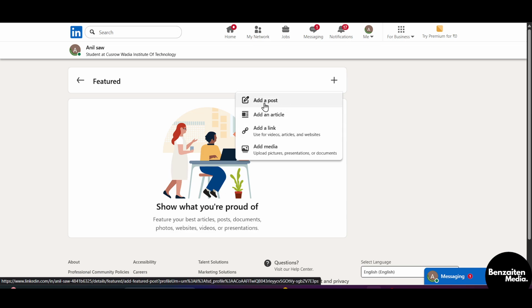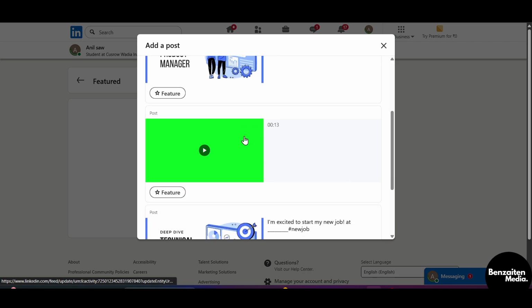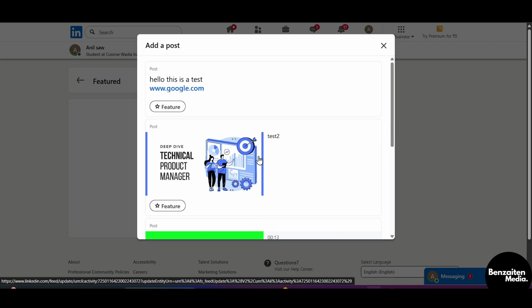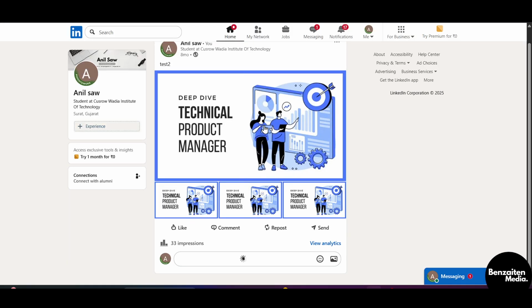So let's say you want to add your CV through a post, click on add a post, and from here you can choose whatever template you'd like, and from here you can just upload your CV. So this is how you can send your CV on LinkedIn to anyone.